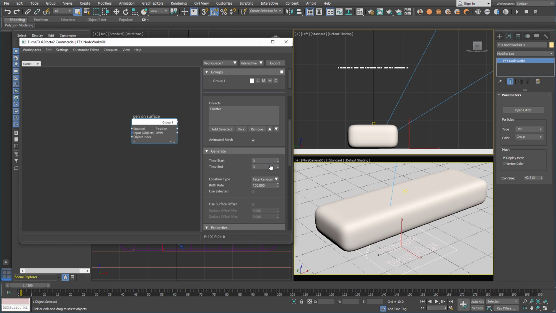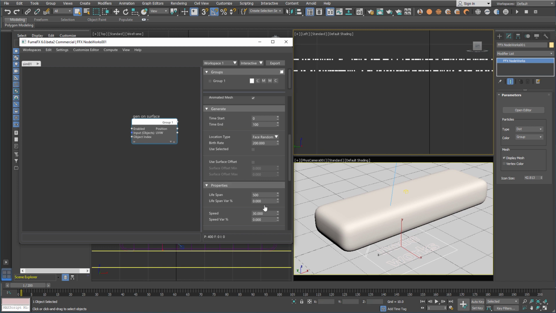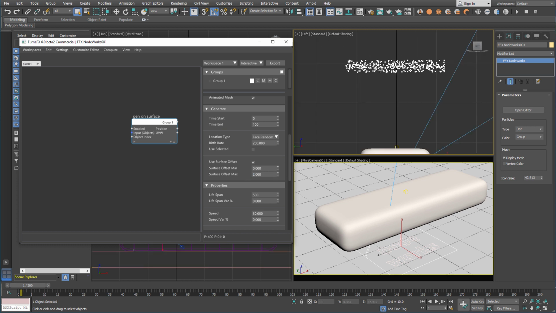And we're going to need to generate particles as long as the pour is going on, so that's 100 frames, and we're going to use 200 particles in total, and we'll use the surface offset to emit particles at various distances from the emitter.